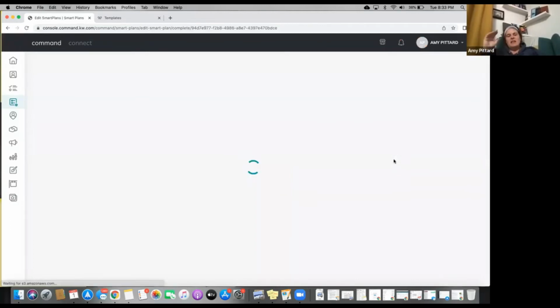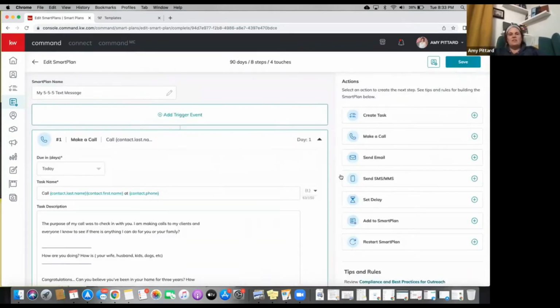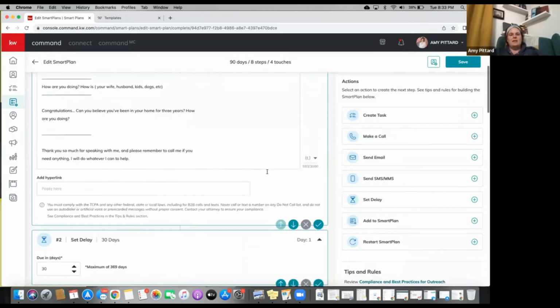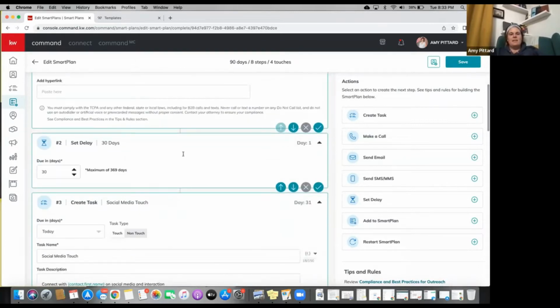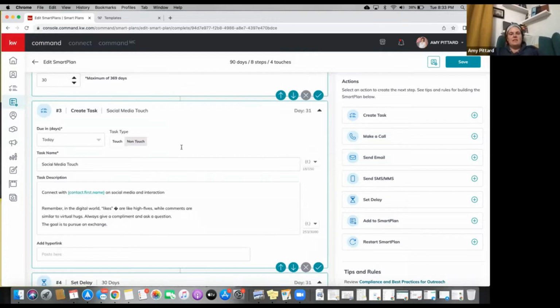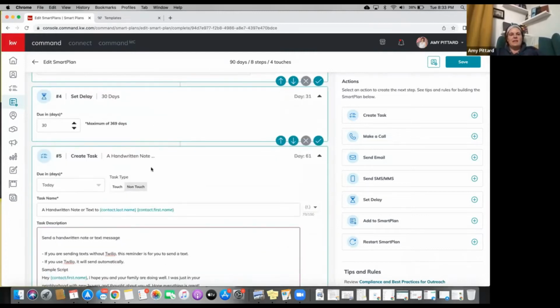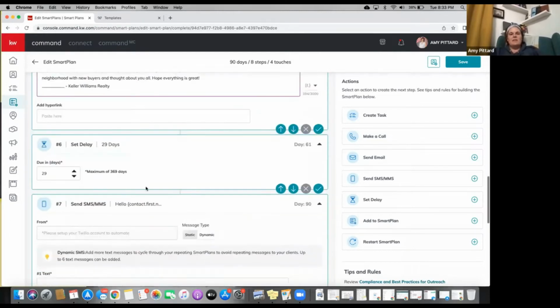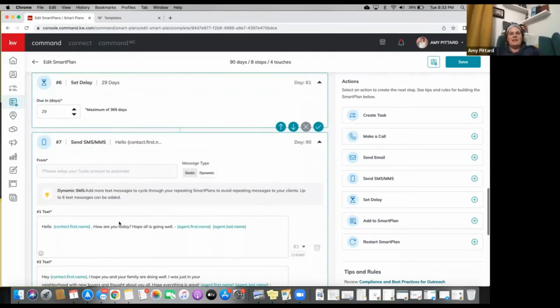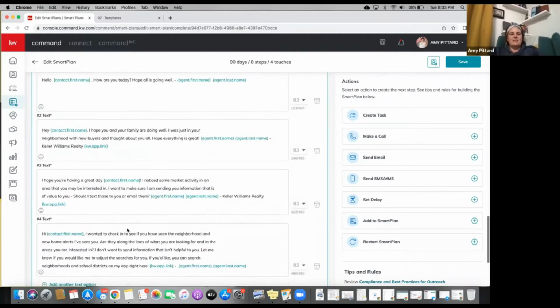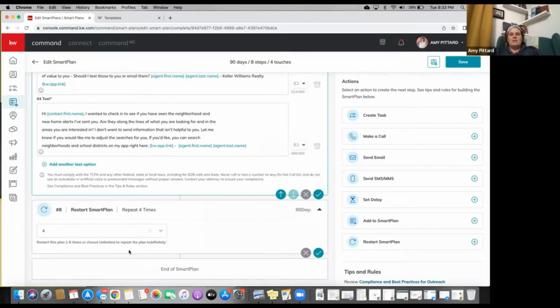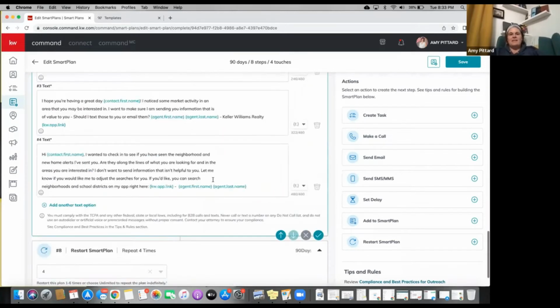Like I could change the text and the title and all that, but it won't let me add tasks into it. Because I was just going to show you here that this one's make a call and then wait 30 days and then a social media touch and then wait 30 days and then a handwritten note and then wait 29 days and then a text message and then it's going to restart the plan. So maybe I want to add something in there.